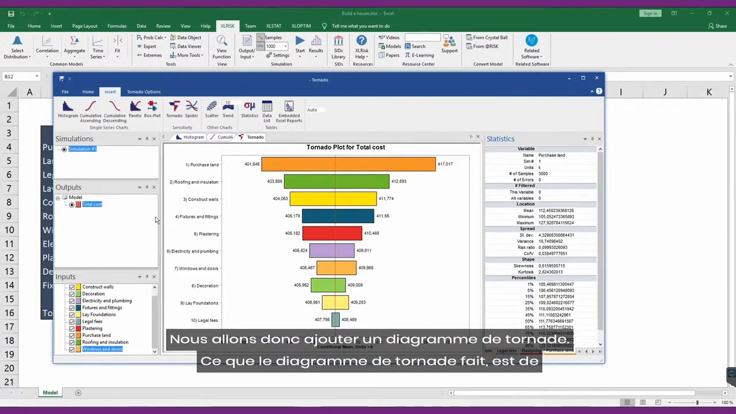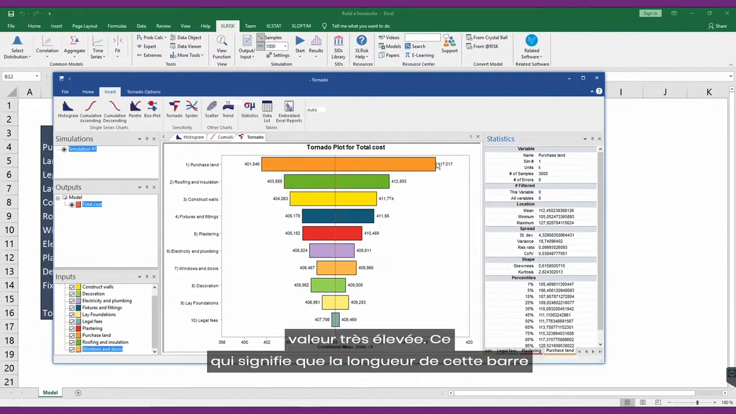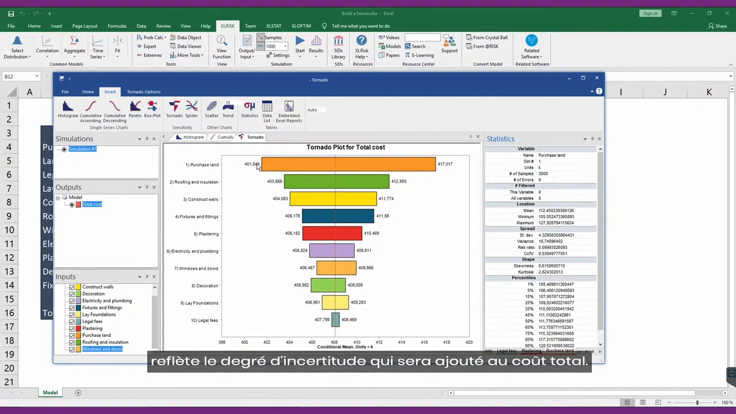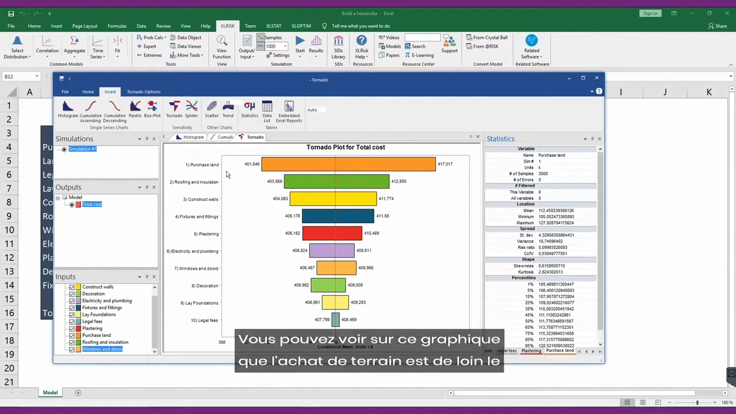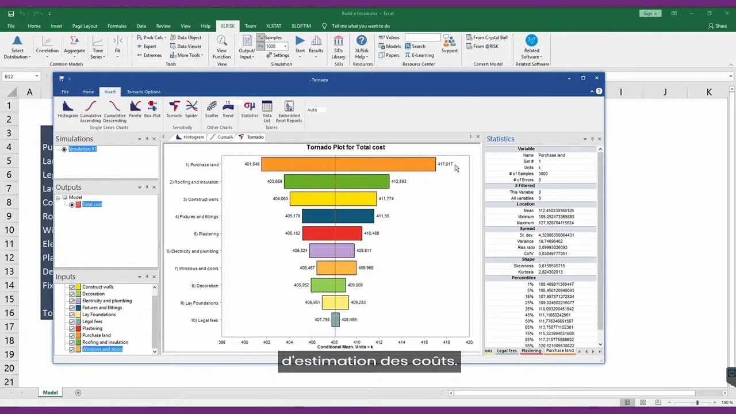What the tornado chart is doing is it's showing you how much, on average, the total cost of the project would be if your land purchase was at a very low value versus if your land purchase was at a very high value. That means that the length of this bar reflects how much uncertainty is being added into the total cost. And you can see from this graph that the purchase of land is by far the greatest driver of uncertainty in your total project cost estimate.